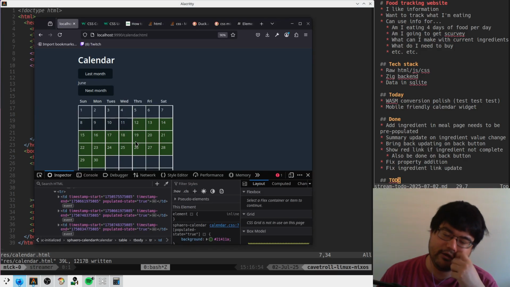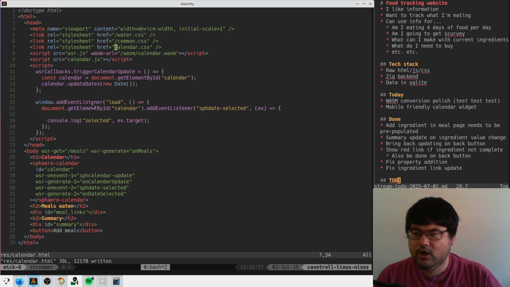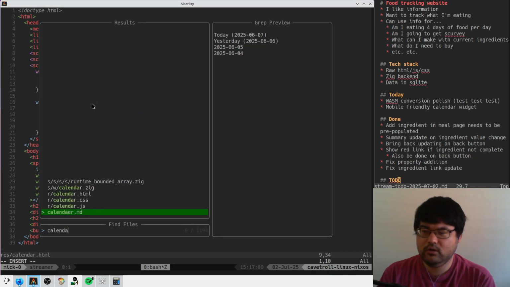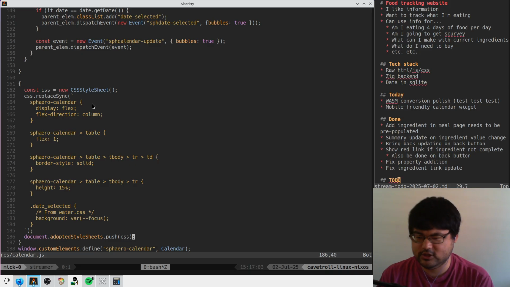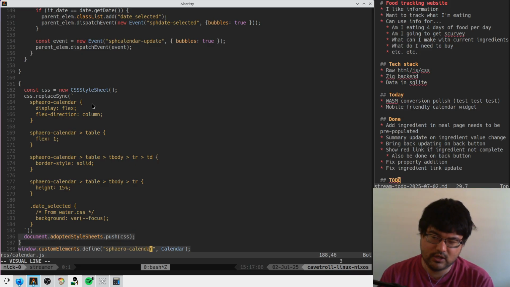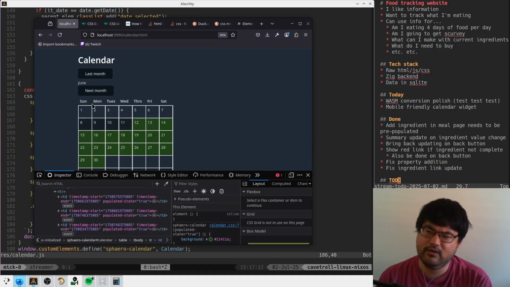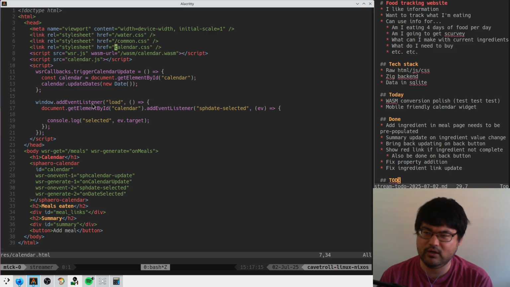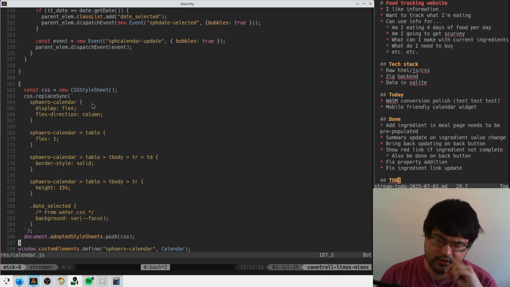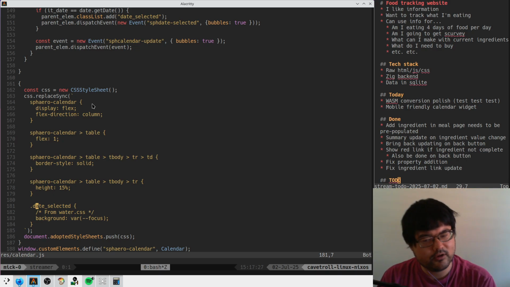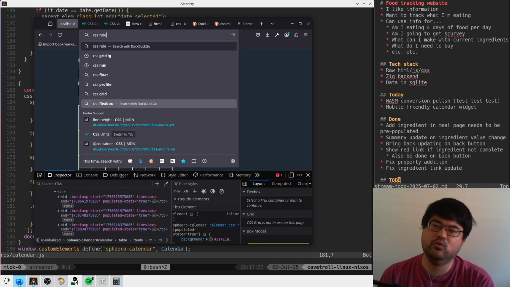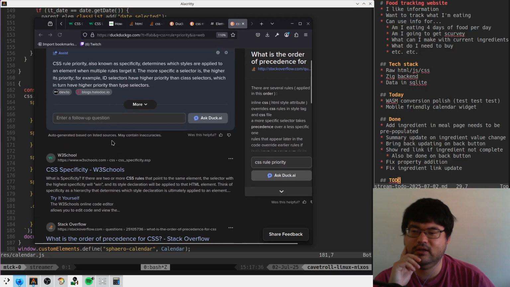I bet you it's something like, when we add the calendar widget here, this is getting injected into document adopted style sheets, which means that maybe this is happening first, maybe before the document is finished loading or something. Because I think that the latest CSS rule wins, right? And so these guys are fighting for the background color. Yeah. Can I set CSS rule priority? Is that a thing that I can change?